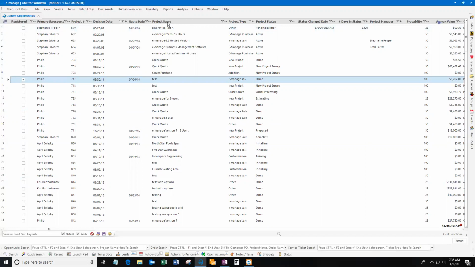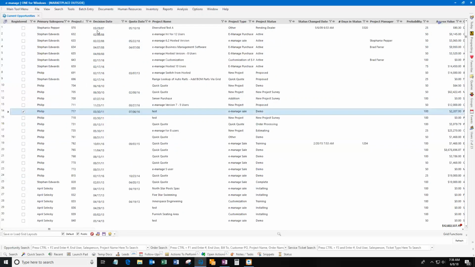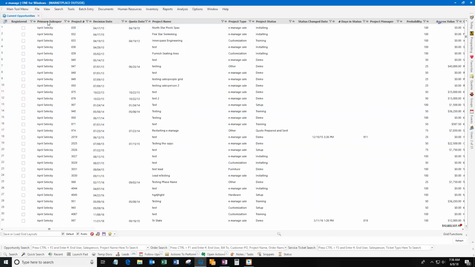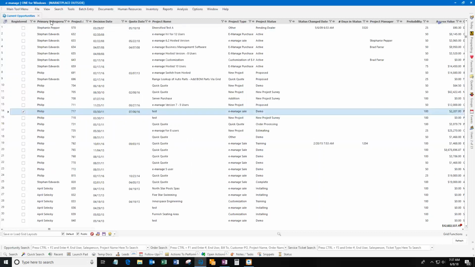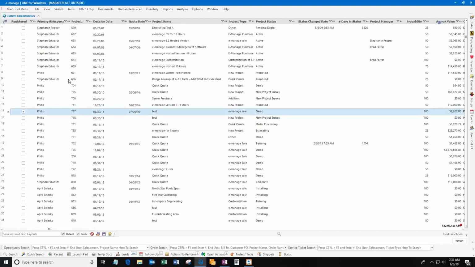On top of project name, I can just click and it's going to sort by project name. A lot of times you're using project number or any date, and even salesperson. You can sort by salesperson. You could add to sort, so I can sort by project number, and then right-click on primary salesperson and say add to sort. It's going to have both of these in the sort. To remove something from sort, you can just right-click and choose remove from sort. That comes in really helpful with numbers and salespeople.